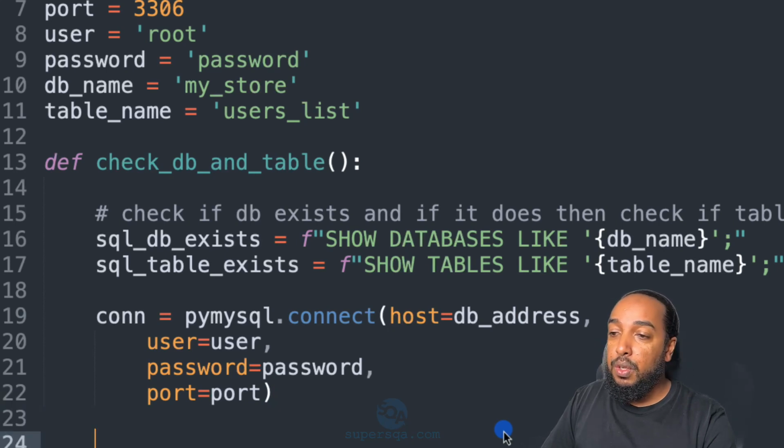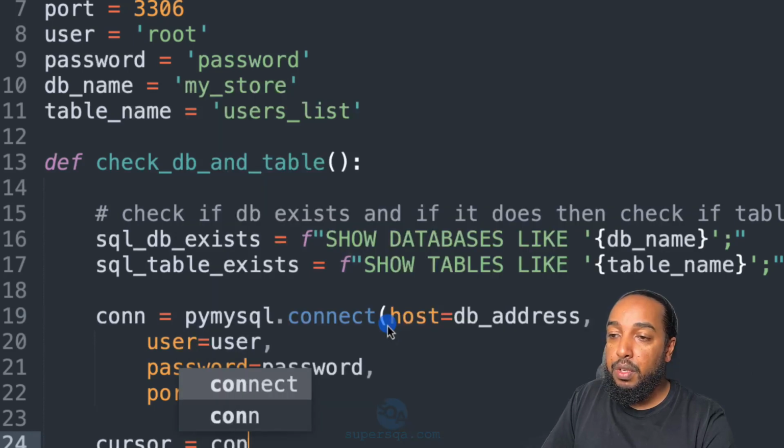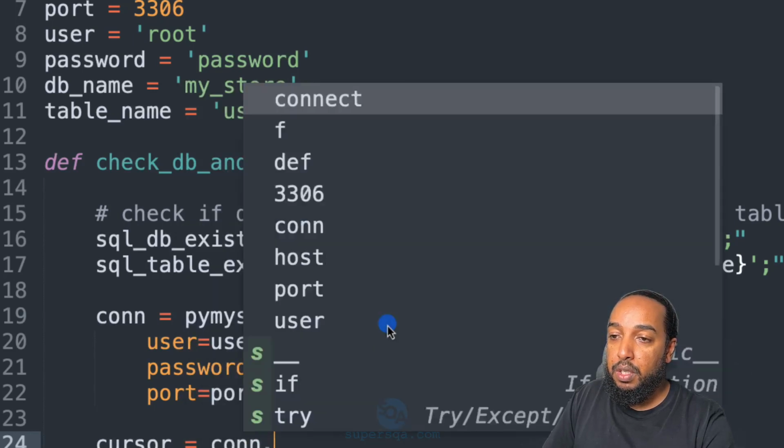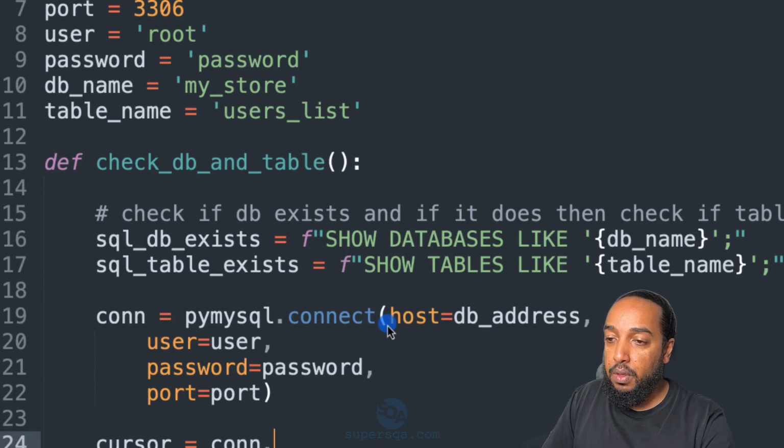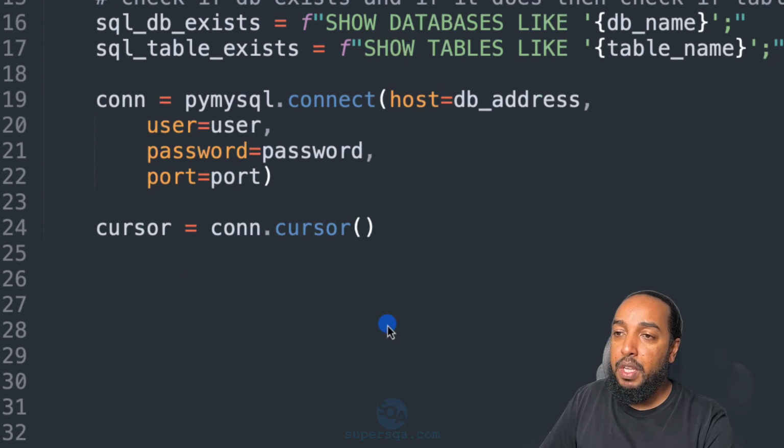Okay, so we're going to create a connection. Then we're going to create a cursor. I'm going to say cursor is going to be connection.cursor. The auto-suggest doesn't work because I'm in Sublime. All right, now the first thing we need to do is check if the DB exists.